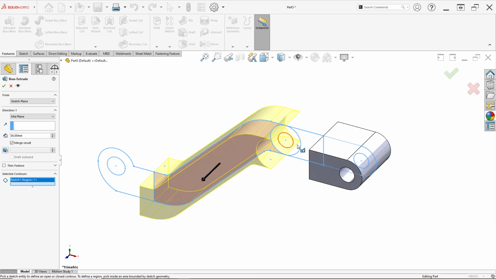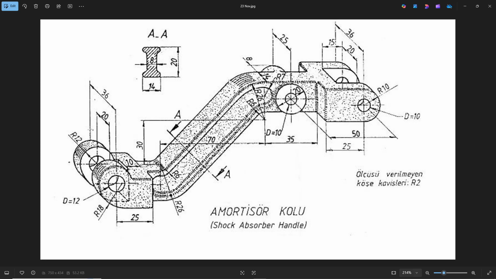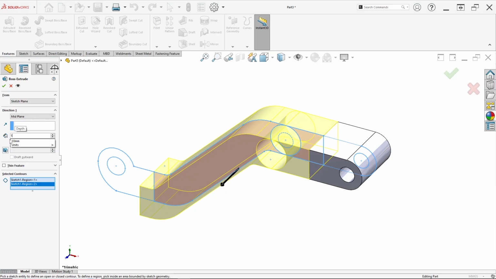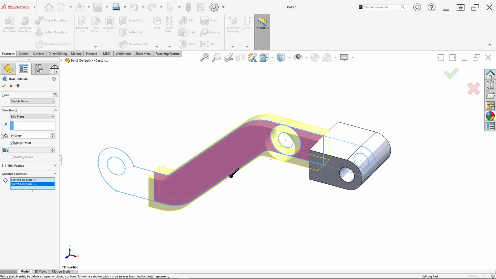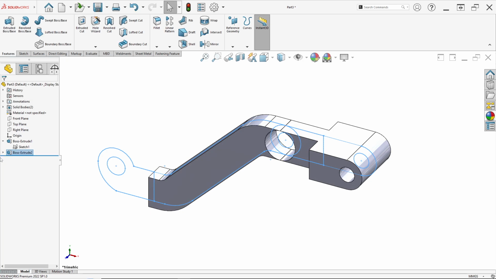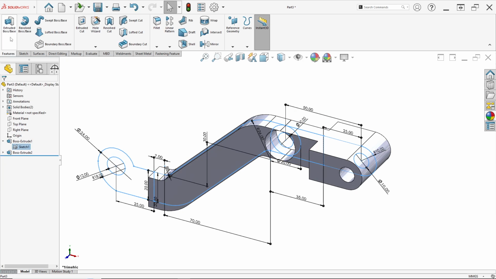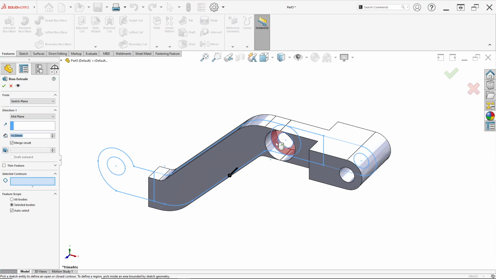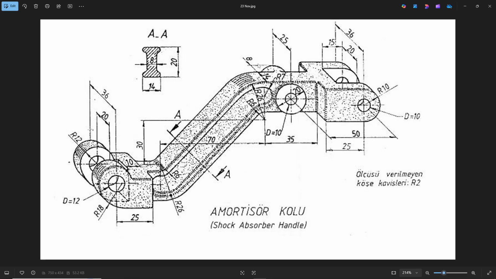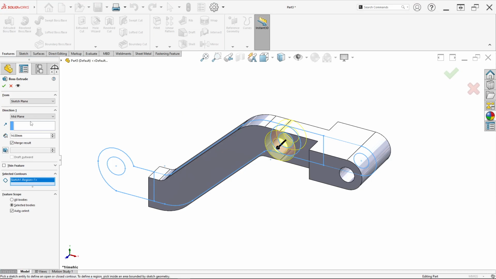Click again on sketch 1 and Extruded Boss or Base. Click this sketch and this sketch. Direction is the same, mid plane, but here the thickness is 14 millimeter. For the width, 14 millimeter, click OK. Click again sketch 1 and click Extruded Boss or Base. Just select this sketch. Now the width is 25 millimeter.